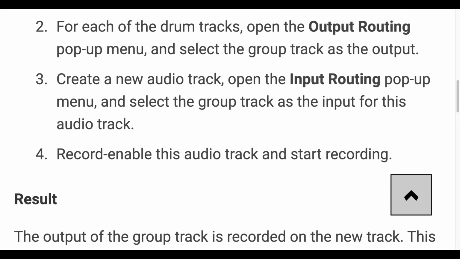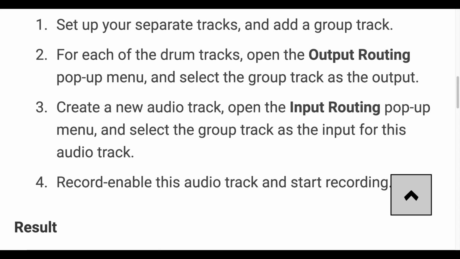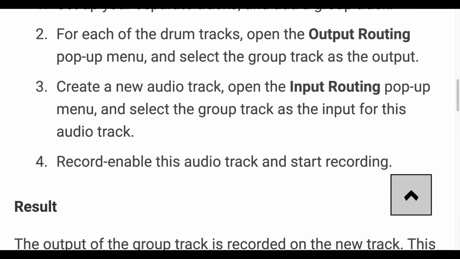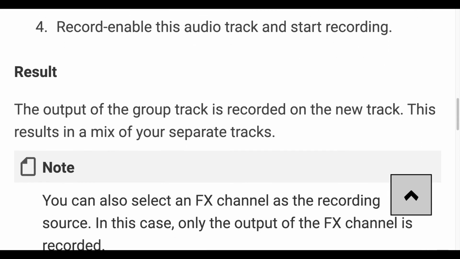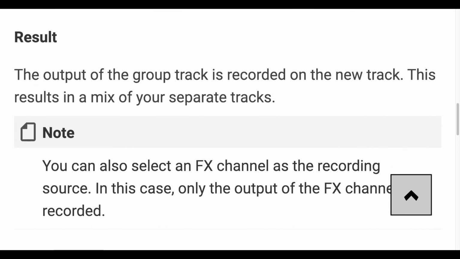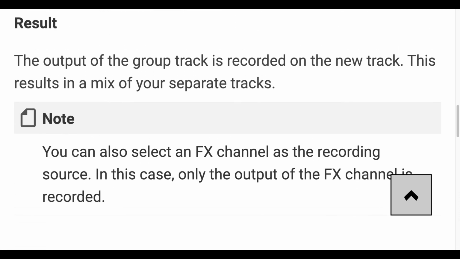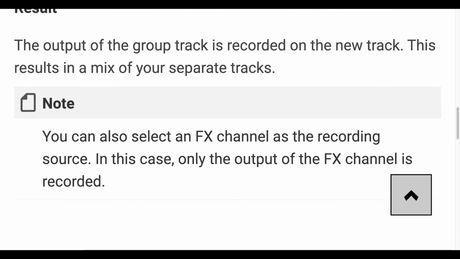For each of the drum tracks, open the output routing pop-up menu, and select the group track as the output. Create a new audio track, open the input routing pop-up menu, and select the group track as the input for this audio track. Record enable this audio track and start recording. Result. The output of the group track is recorded on the new track. This results in a mix of your separate tracks.